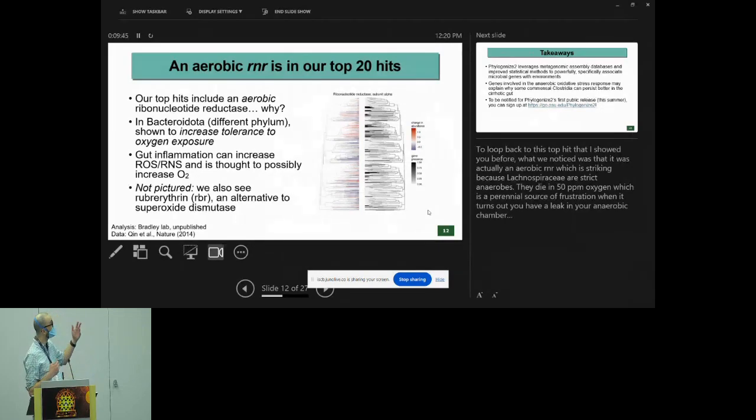It turns out that previous experiments have shown that in a totally different phylum, this aerobic gene actually allows them to have greater tolerance to transient oxygen exposure. And that's something that can happen. It's thought to happen during inflammation. You may have reduced barrier function and also the release of reactive oxygen species from immune reactions that are taking place. And this is also consistent with some other hits that we see using this method.